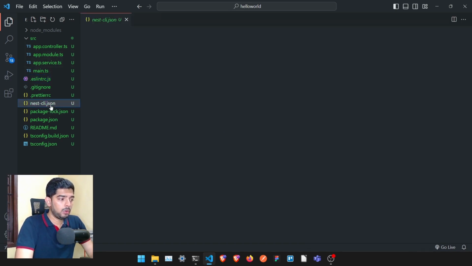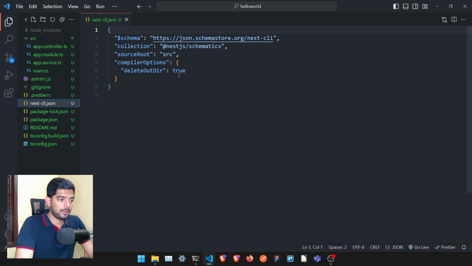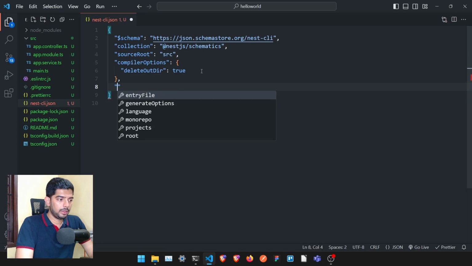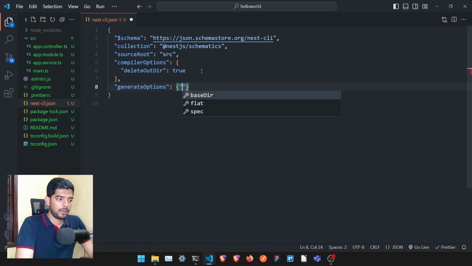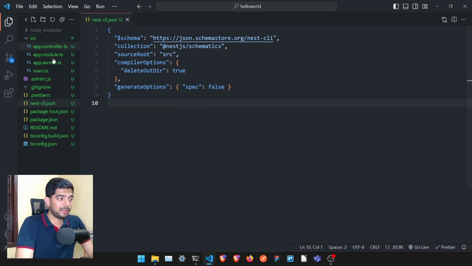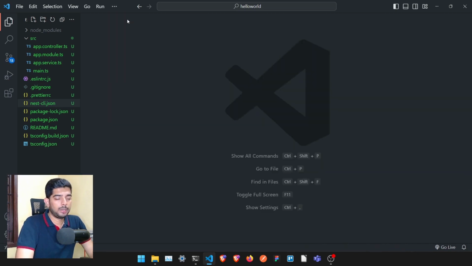And also if we go to nest-cli.json, in this file just put one comma and here type generateOptions, specs: false. This particular line is used for not generating the test file which we already deleted, else it will give us lots of trouble by creating extra folders for us. Once we have created generateOptions specs false, it won't give us any kind of problem. So we are not going to touch this particular file again.